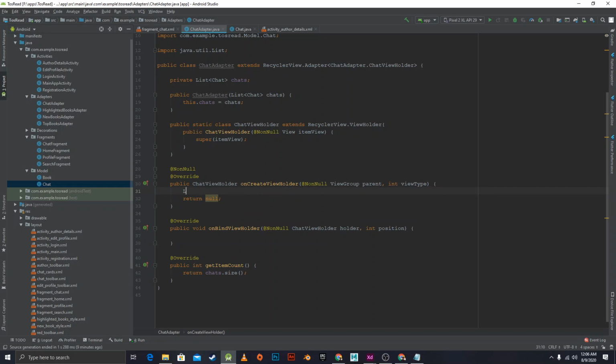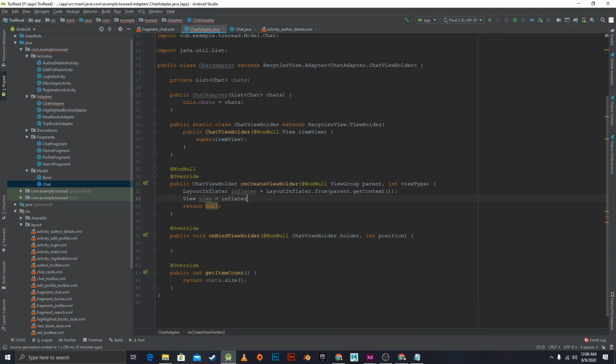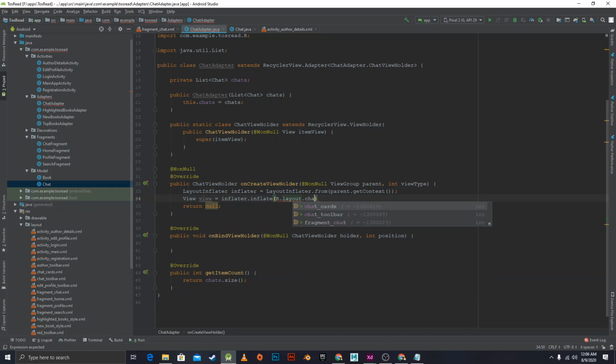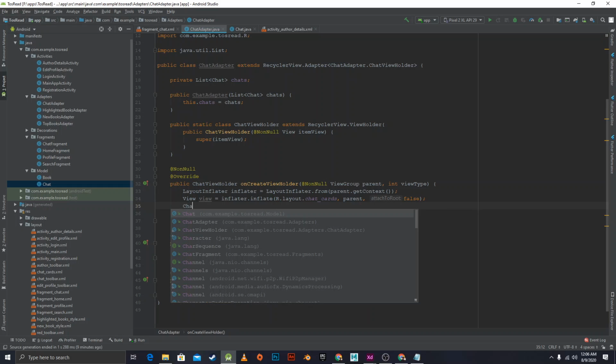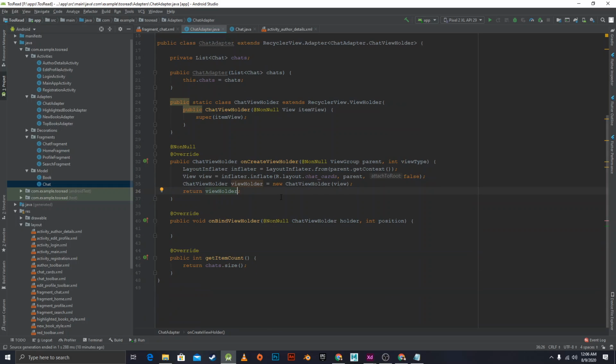And now getItemCount can't be 0, so we can say chats.size. And then on createViewHolder, this is where we get the LayoutInflater equal to LayoutInflater.from(parent.getContext()) like so, and then view will be equal to inflater.inflate, our R.layout, the layout we just made. So it's the chat cards, we want to put it into its parent, and then we want to say no, don't attach to root. So we now create a ChatViewHolder equal to new ChatViewHolder, which takes in this view, and then we just return that view holder right there.